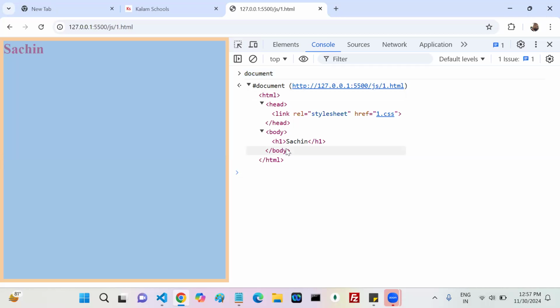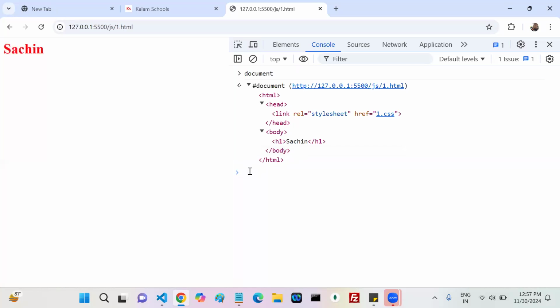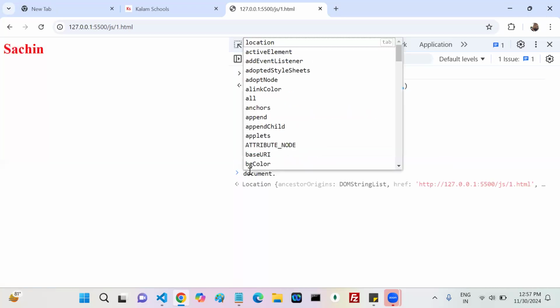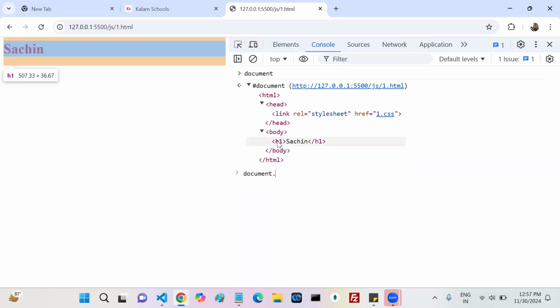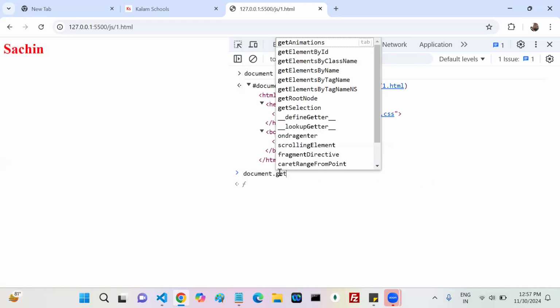Who has all the elements? Document. Okay. I want which element? H1. You are the document. You have five elements. I want one of the elements. If I want one element, I have to ask you only, right? You only have it, right? Yes or no? Okay, now my question is how you are going to ask. Hey document, I want one element whose name is H1. So document dot getElementsBy, what is this?